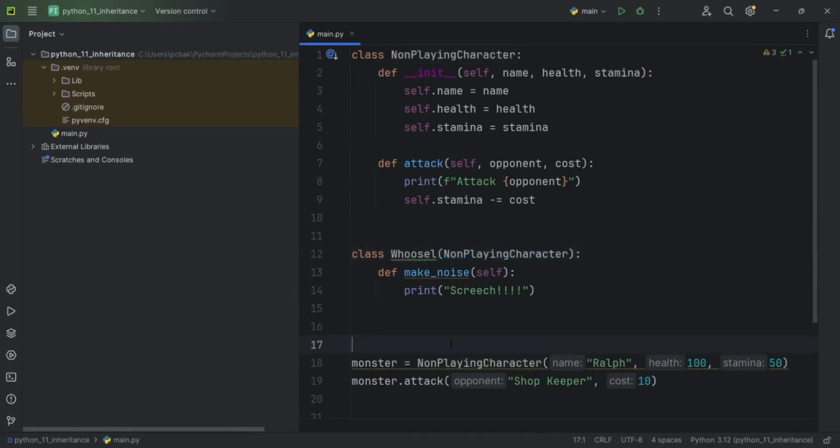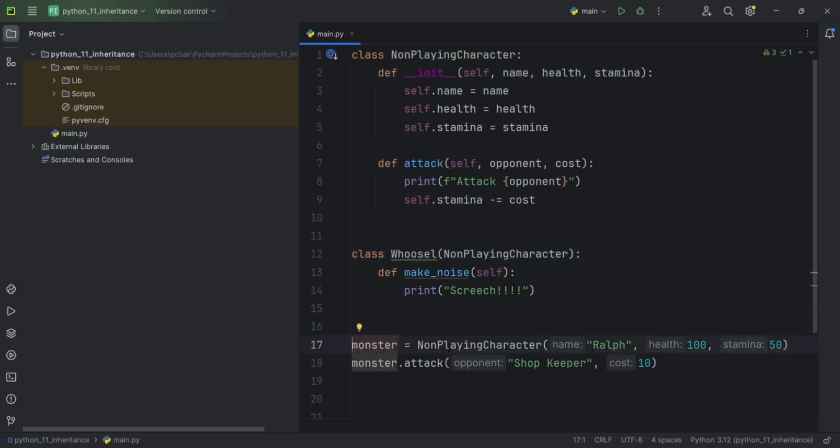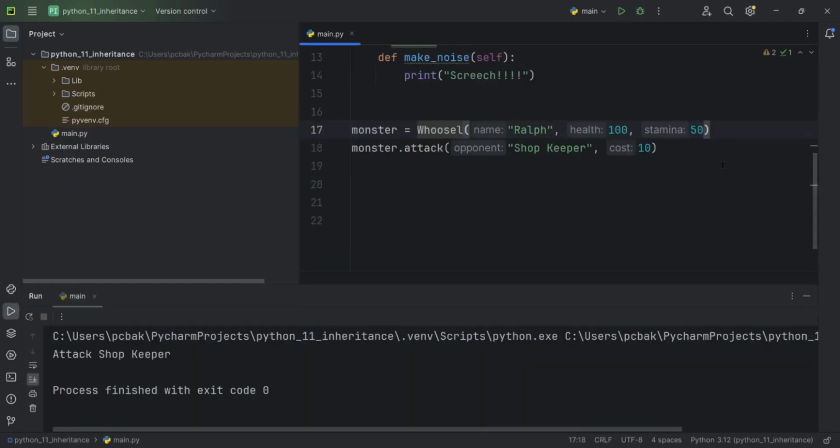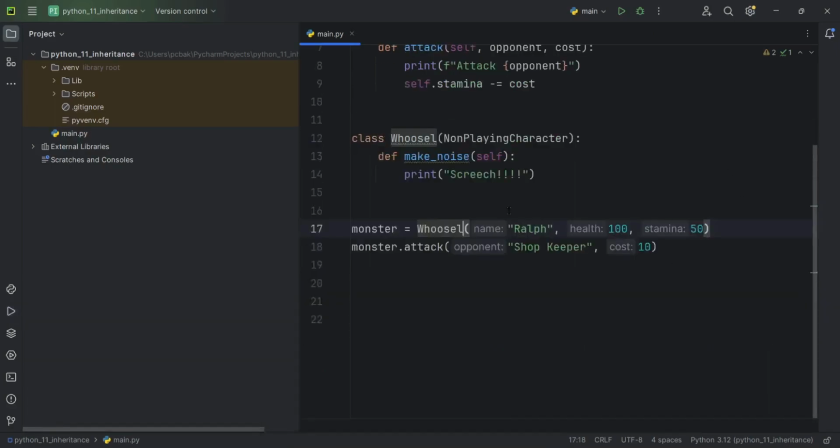Let's go ahead and change our monster to Woozle. Control C, Control V, and we have a Woozle named Ralph. This is going to play exactly the same. Nice. Just go ahead and close this. But maybe we want to make some noise.